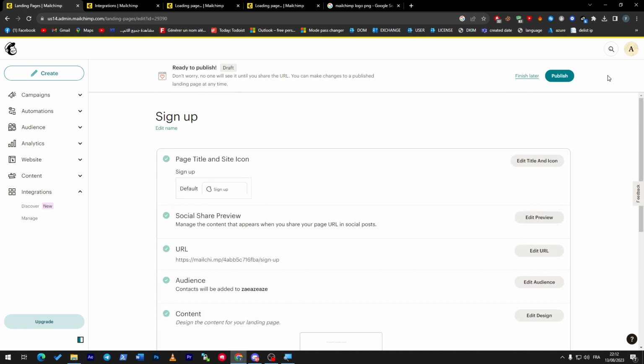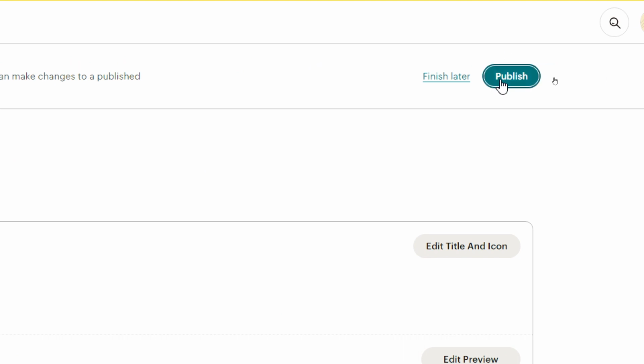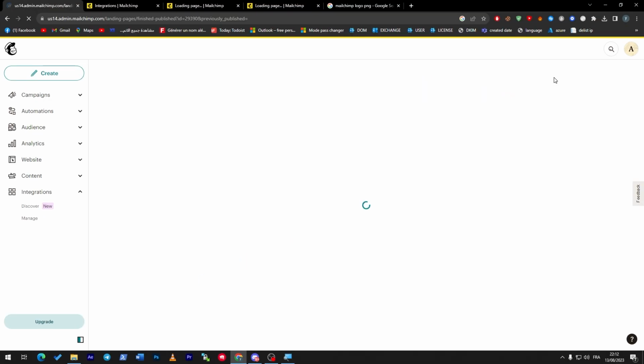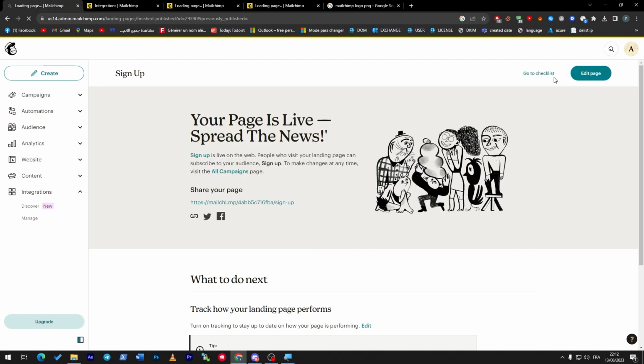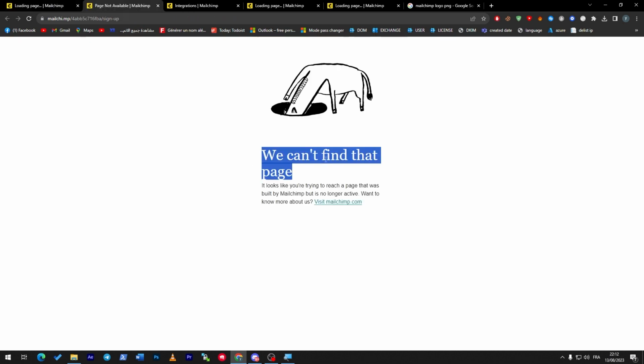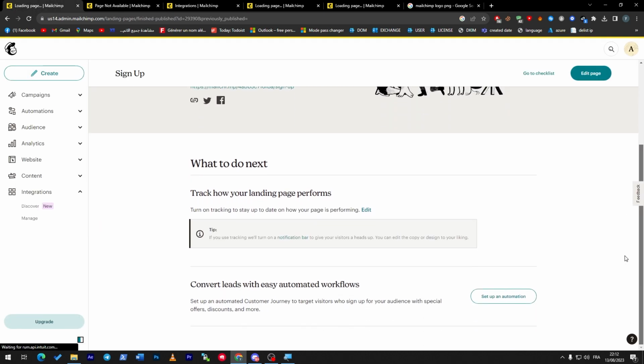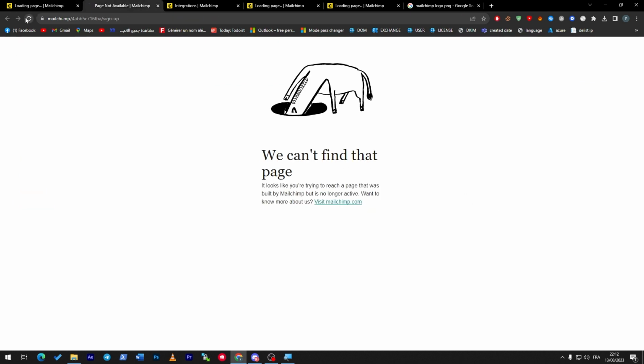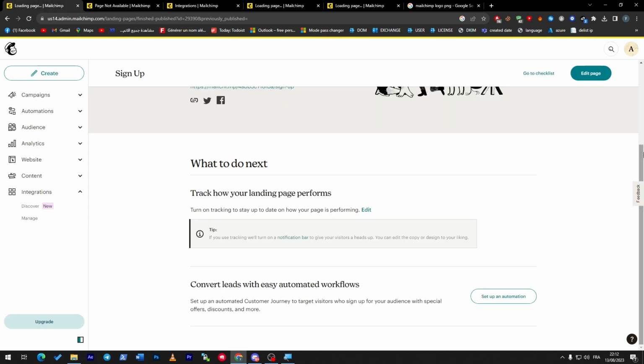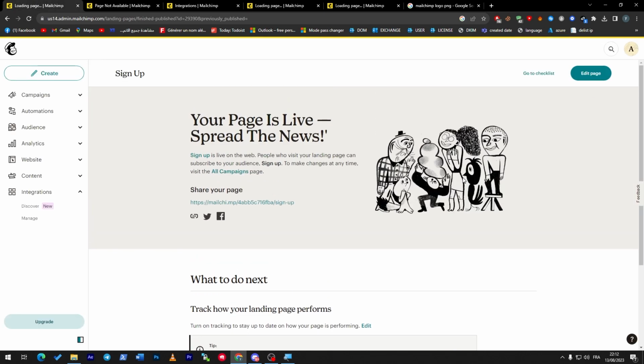So now I can click on publish, and it will obviously be published to everyone. So now here it is. If I click on it, it says we can't find that page. It looks like you're trying to reach a page. Since it is empty, it will not really be working. Unless you had it full of stuff, it will perfectly work for you. So now it is empty for me. That's why it didn't work.